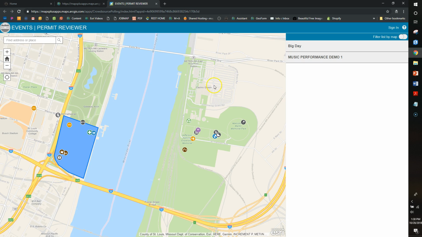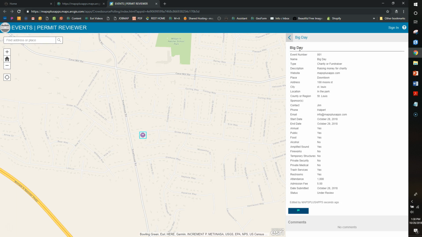So let's go to our permit reviewer. And now we see Big Day. So Big Day needs to be reviewed. We click on it, it's going to zoom right to where it's at. And if our map had been constructed in the location that I'm at right now, we would see that.